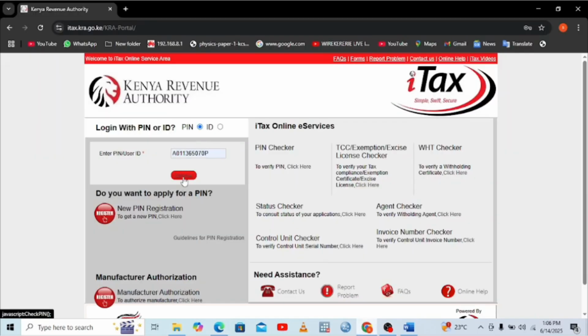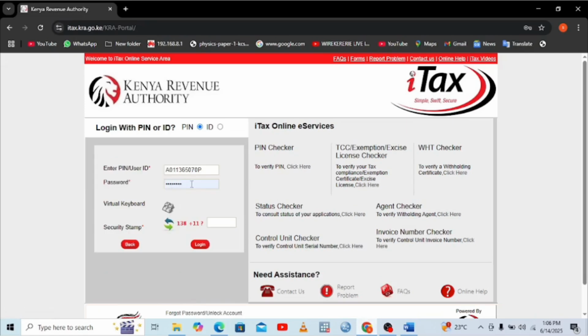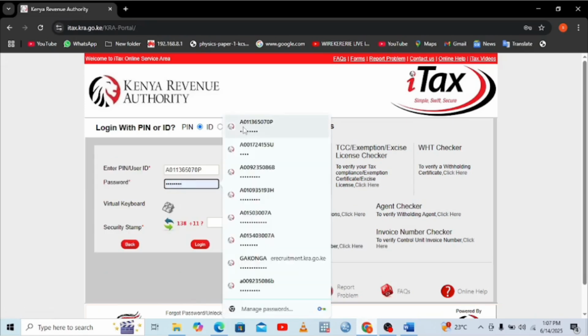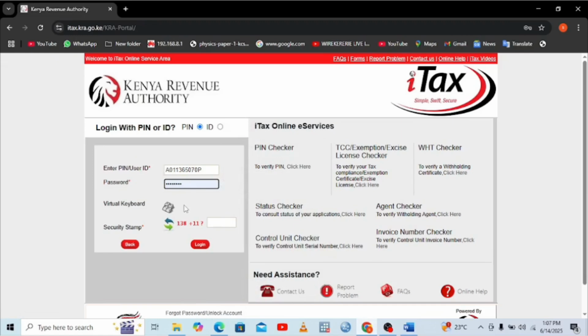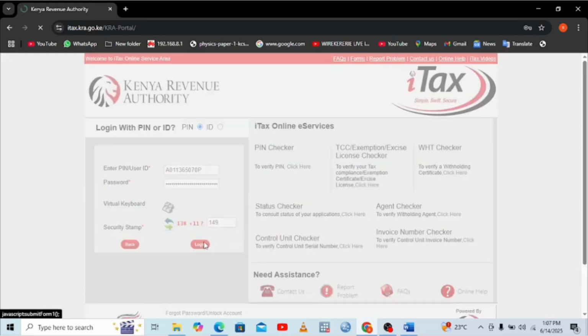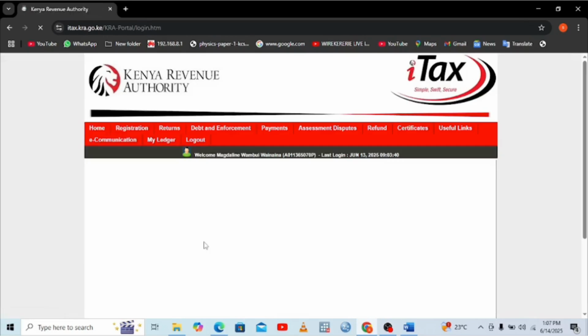Then hit login. Then you'll be required to enter your password. You must be conversant with your password, but mine I have auto-saved, so it is here. What you're required to do again is a simple mathematical computation, which is a security stamp that you need to input here, which is 149 in my case. They differ, so they are different mathematical computations. Then you can comfortably log into the portal. Let us give it time. So we are now logged in.